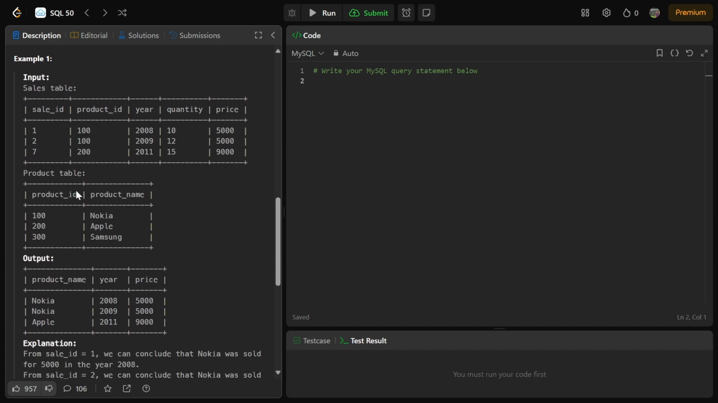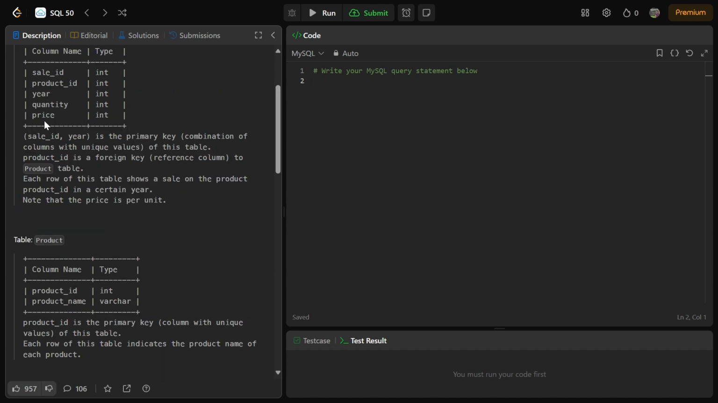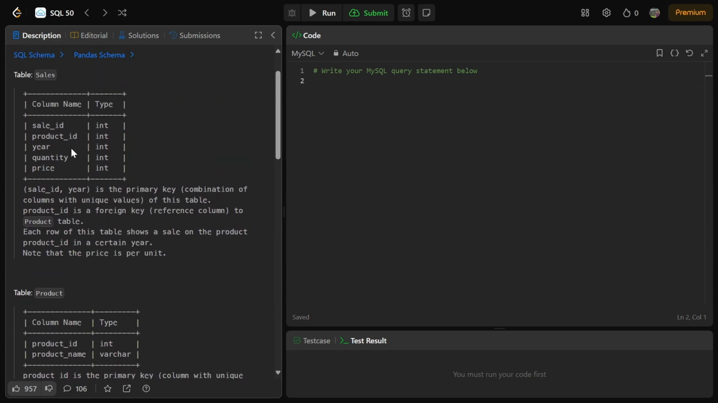So if this is the sales table and this is the product table, for each sale ID, for example 1, 2, 7, you first want to display the year, price, and its name. How will you get this name? Of course, join these two tables on product ID, right? So get this 100's name. 100's name is Nokia. Then again this 100, so name again Nokia, and get information about this 200. So 200 is Apple. So Nokia, Apple. Simple. So information about year, price, and name. Name you can get by just joining these two tables.